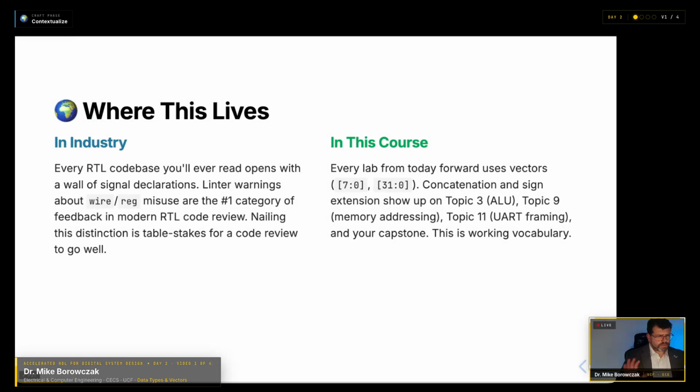No matter what code base you look at, you're going to start off reading and trying to figure out how things are declared. You're going to see a whole bunch of messages, usually in historical code bases, about the uses of wires and registers and how those all function. Understanding that is going to be critical for a lot of the things you do, so let's just take a look at it now and get it out of the way.